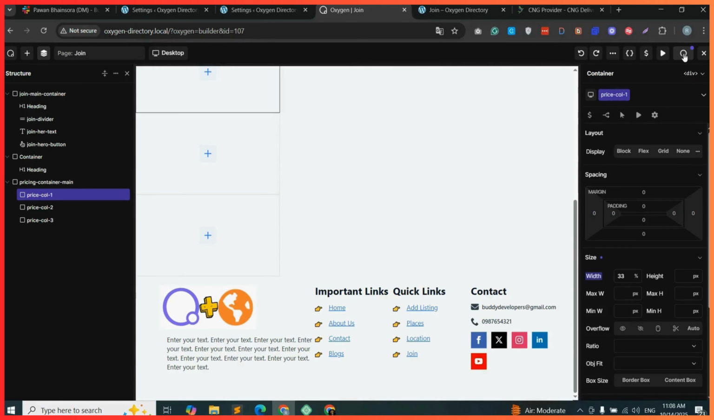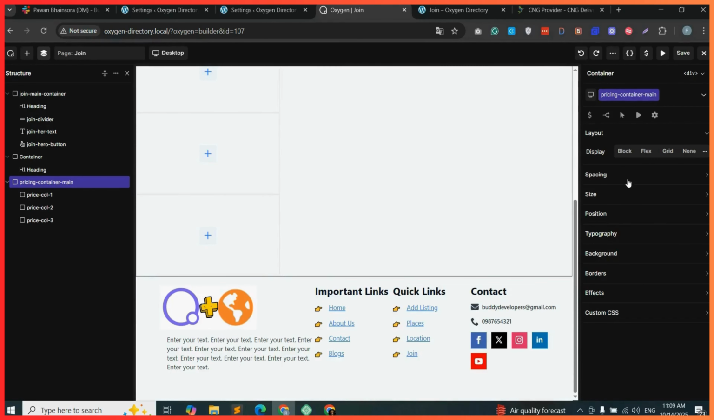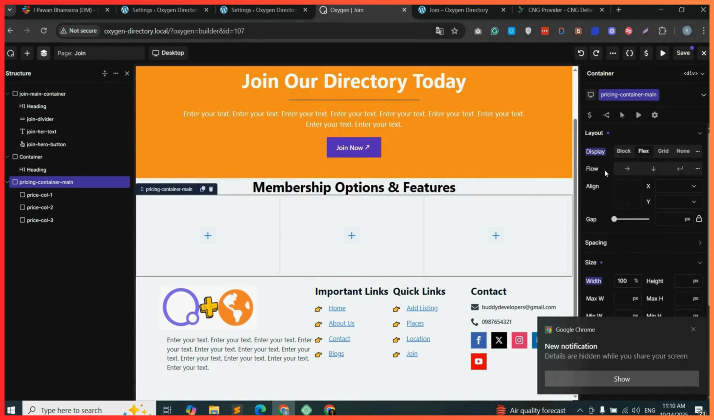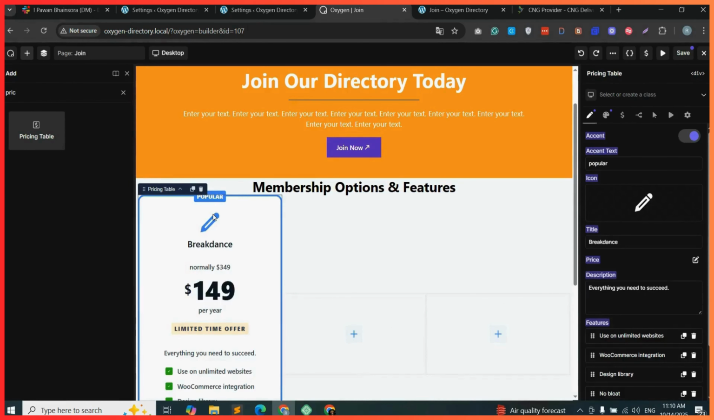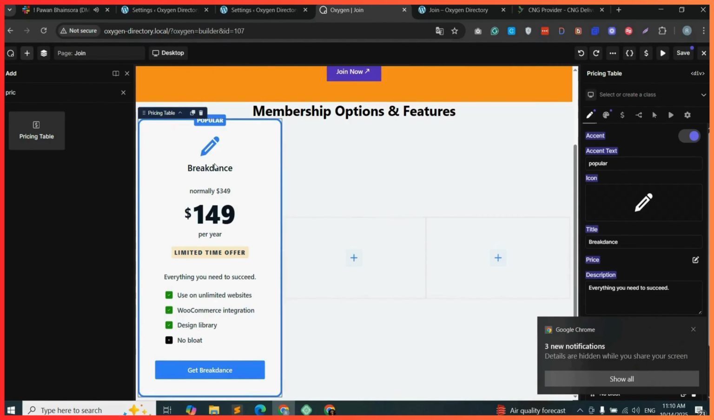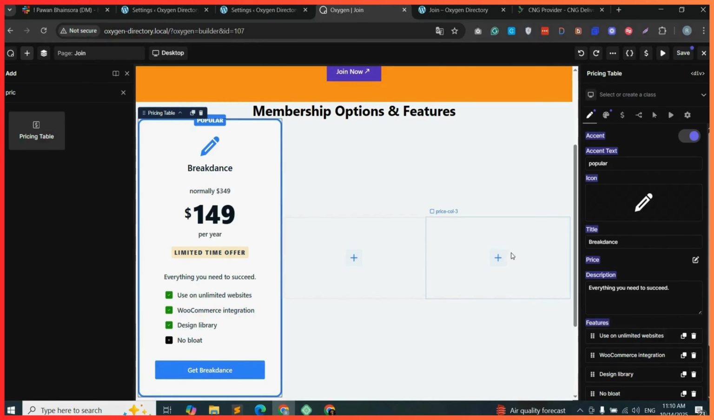Now save it. Coming on to the main container settings, then size pixel to percentage, editing it to 100%, then flex flow row-wise, then alignment X center and Y also center. Now we will be adding the pricing table over here. So now it's added here. We will be adding packages one by one. Let's edit this free one. On the right side, here are its settings.